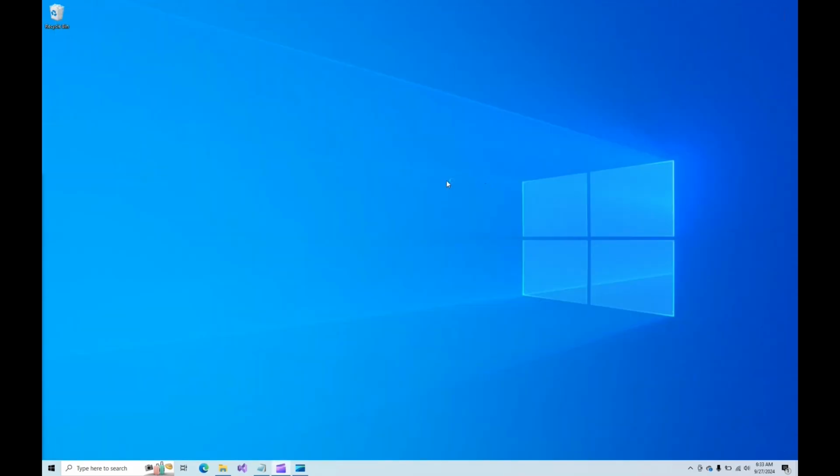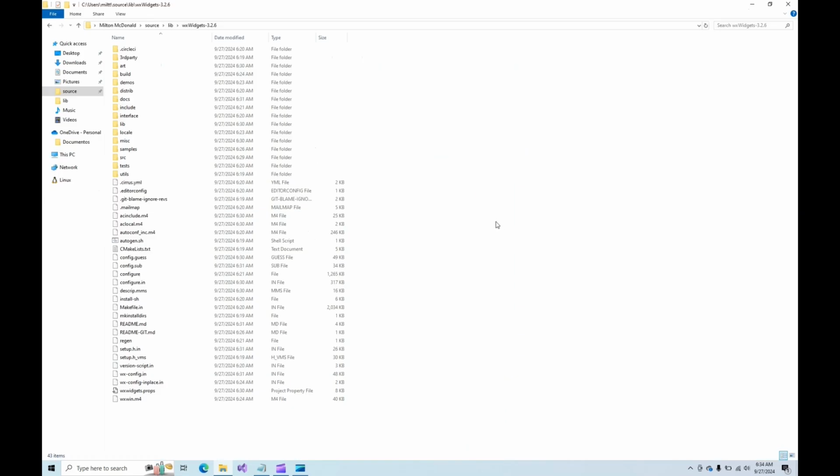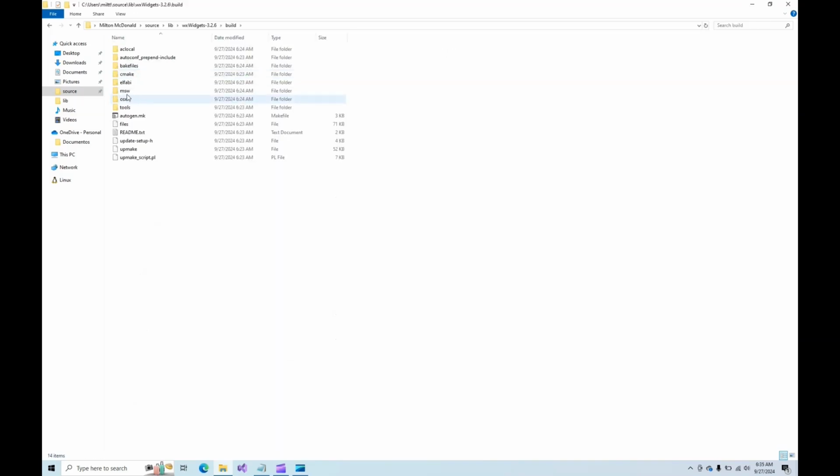All right. The next thing we're going to do is build the wxWidgets DLLs and libs. So we're going to go back to the folder where we installed wxWidgets. They have a pre-made solution file for people who use Visual Studio 2022, which is what I'm using. So we're going to use that file to build the libs. We're going to click on the build folder, and we're going to select MSW for Windows.